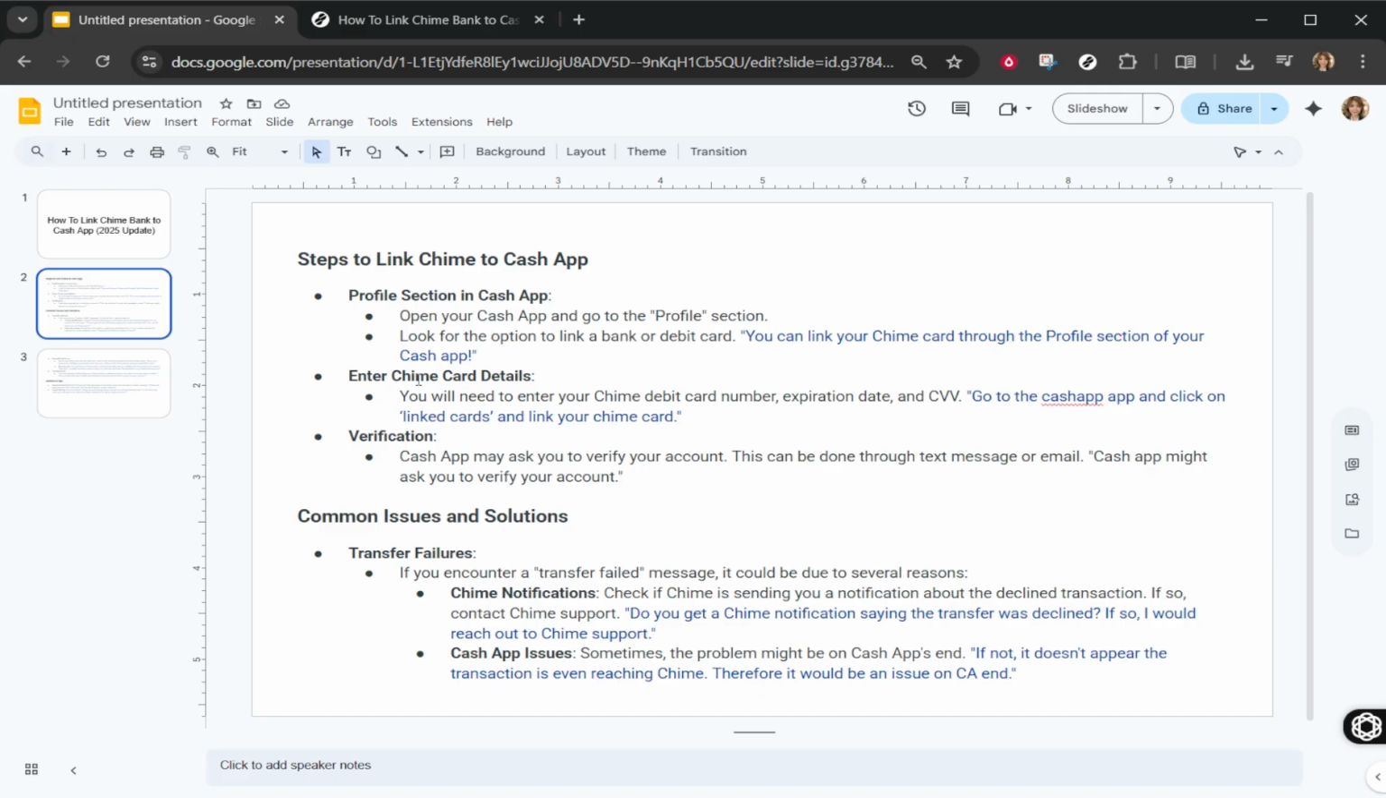When prompted, you will need to enter your Chime debit card details. This includes your card number, the expiration date, and the CVV, the three-digit number located on the back of your card. Ensuring this information is correct is crucial. Double check those numbers to avoid any potential errors.